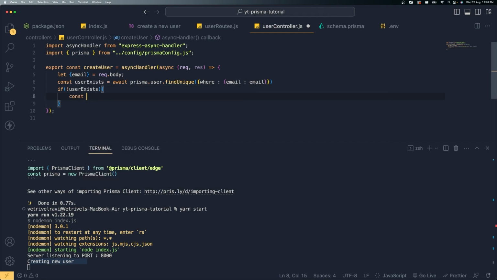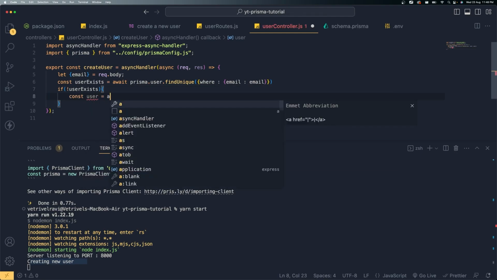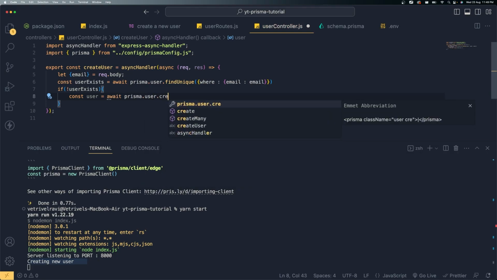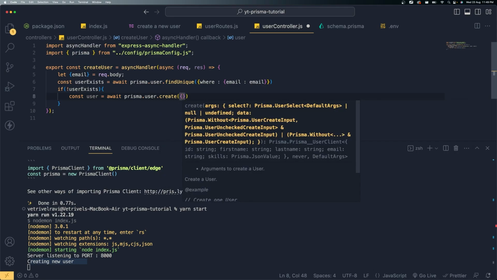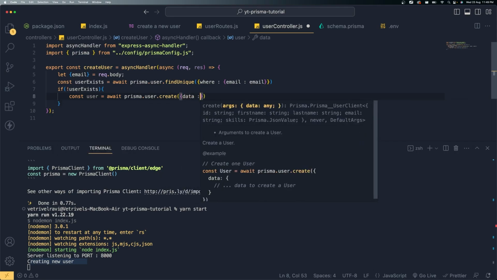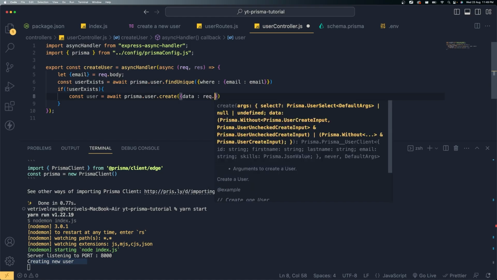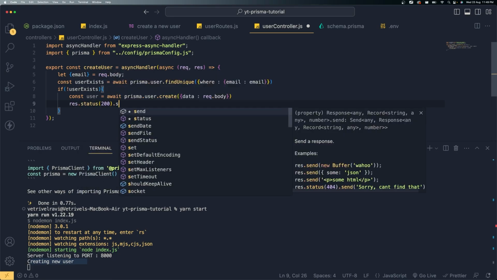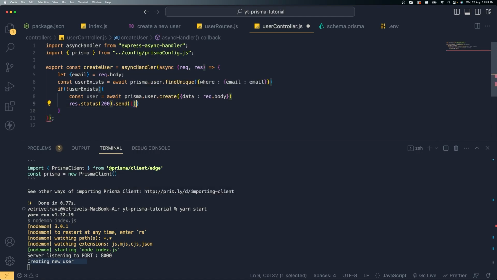So if the user doesn't exist, if not userExists, then what we have to do? If not userExists, I'm going to create a new user equals await Prisma dot user dot create, open it, and I'm going to create an object, and I'm going to supply the data with request dot body. All right, so if everything is done, I'm just going to say response dot status, which is going to be 200.